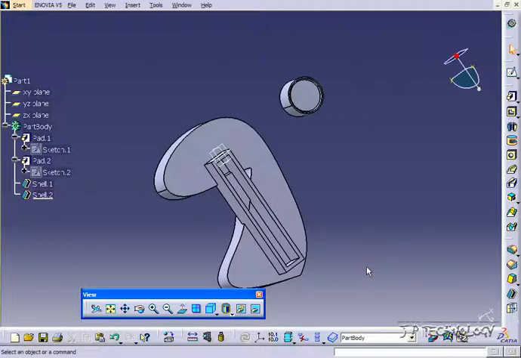The more practice you have with it, with parts that you've made by trying to shell them, the more you're going to have an understanding. So the more you practice with this tool, the better you'll be at it. And this concludes our tutorial on how to use the shell feature within CATIA V5.